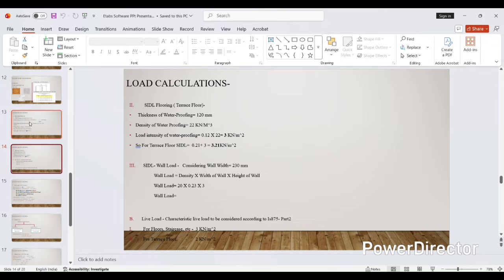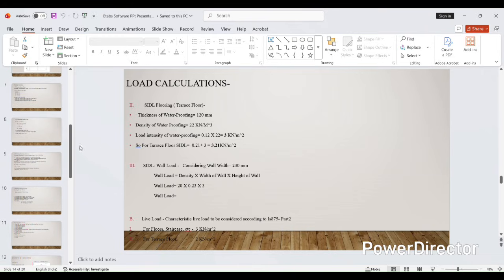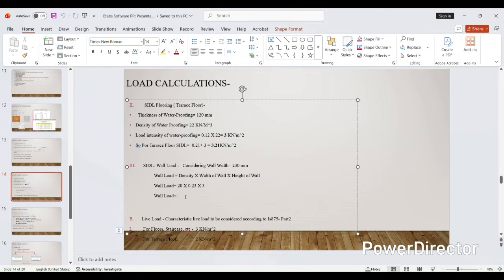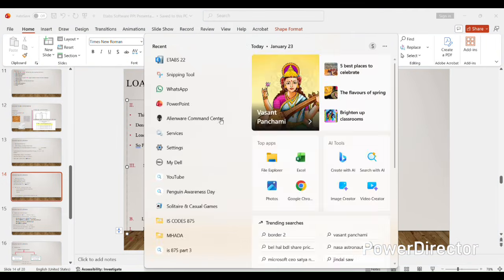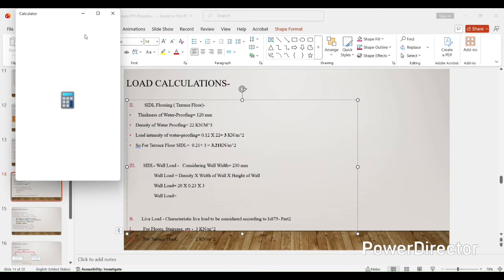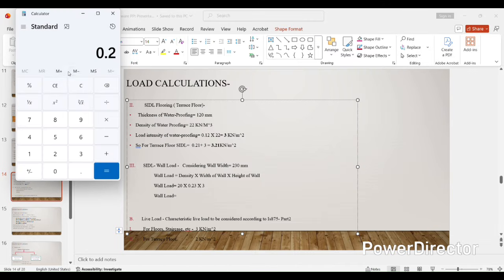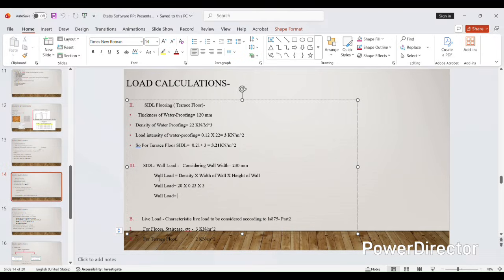as we have seen in the slide that floor to floor height is 3 meter. So our wall load is equal to 0.23 into 20 into 3. Okay, so around 13.8, that is 14 kilonewton per meter. The unit will be kilonewton per meter. So the wall load is 14 kilonewton per meter.